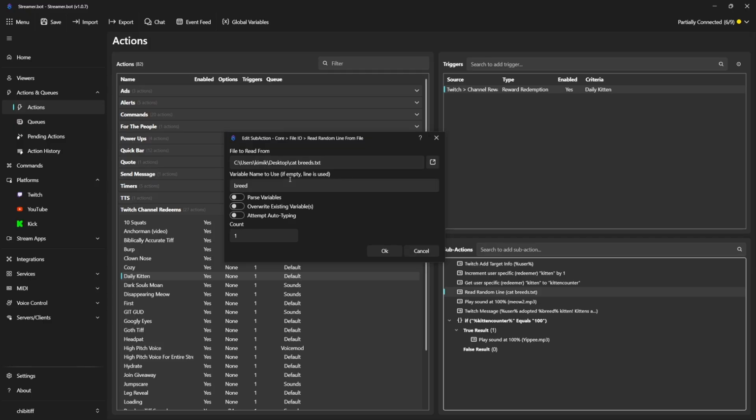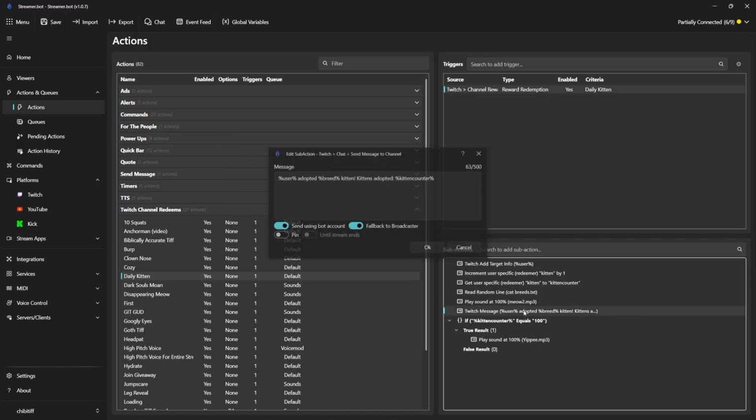find it and put it here, and then give it a variable name. I named mine breed. For snacks, you could do snacks or something unique, not the same as the other variables you used in the previous sub actions. And then this will be count 1. All these are unchecked. Hit OK. So if you want to use that variable name you just created, you go back to the Twitch message and put the percent sign, the variable name, and a percent sign.